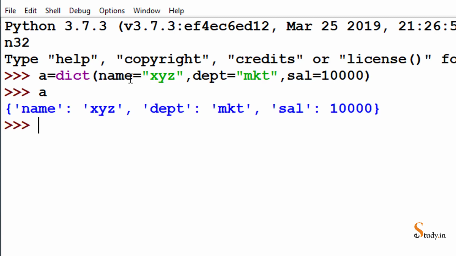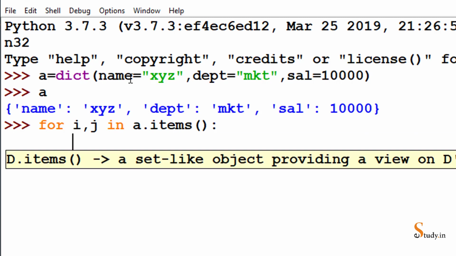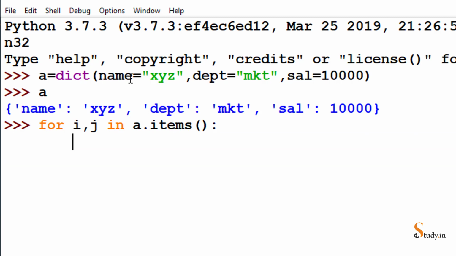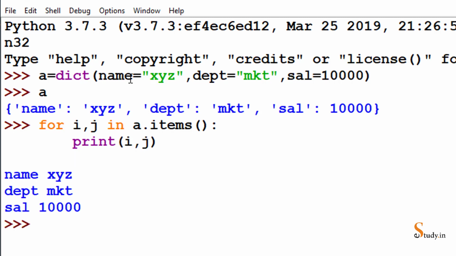If you print it, this is what we get. The curly braces around this tell you that this is a dictionary. Now to loop through this, I'll use for i, j in a.items(), and indentation, of course. Here we will print i, comma, j. And that's it. So it prints like this.